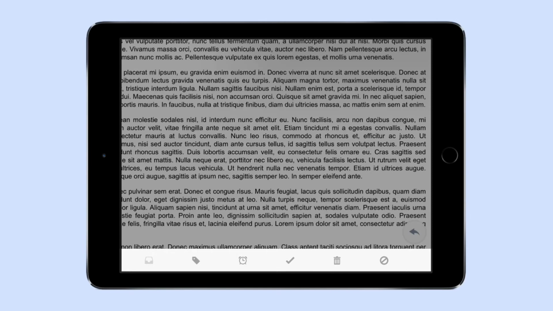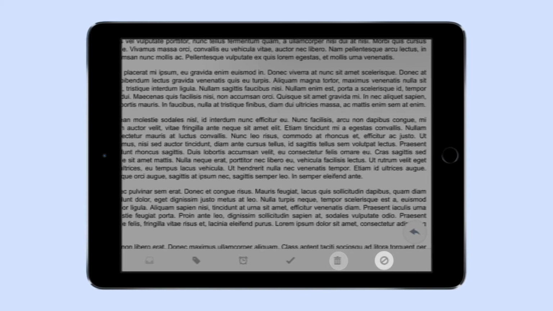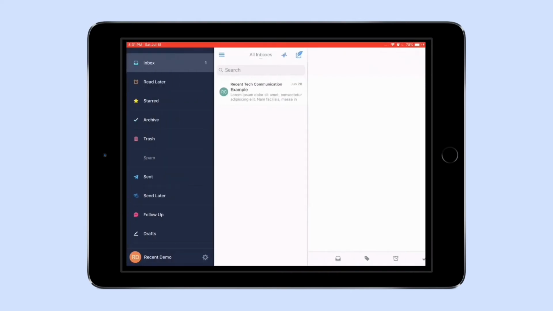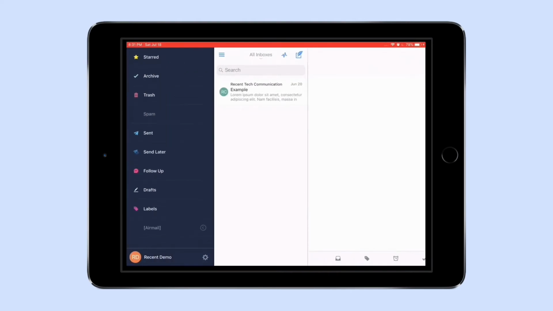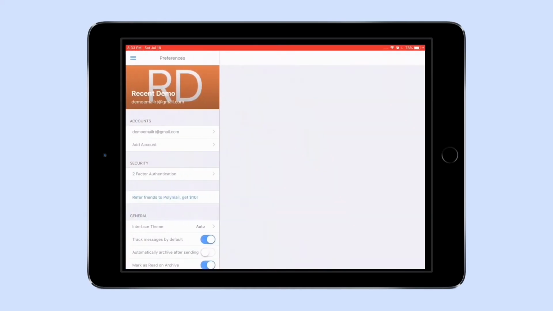At the bottom there are 6 buttons: an inbox button, an assign to label button, a read later button, an archive button, a move to trash button, and a block sender button. On the side menu bar, you'll see all the mailboxes, and if you set any labels, they'll show up there as well. In the app settings, you can add additional emails, change your mail signature, etc.